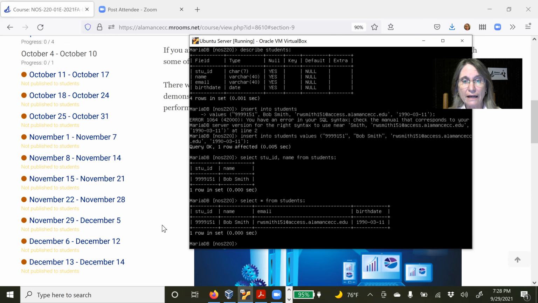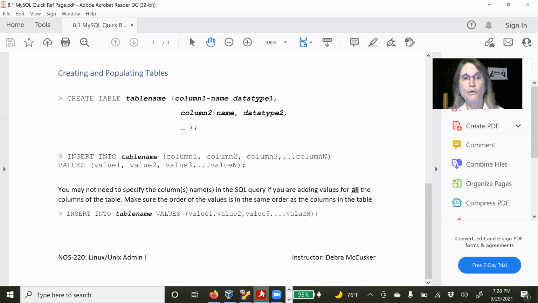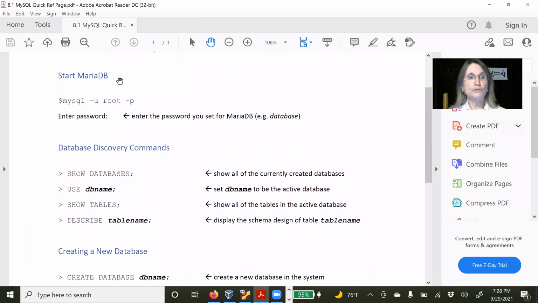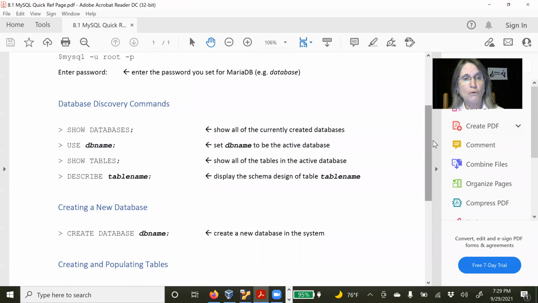So let's go back to our quick reference guide and know how to start MariaDB with the mysql -u root -p. We're going to be prompted for a password. We enter the password that was established when MariaDB was installed. If we want to do some database discovery or investigation, we can use show databases. We can use show tables.